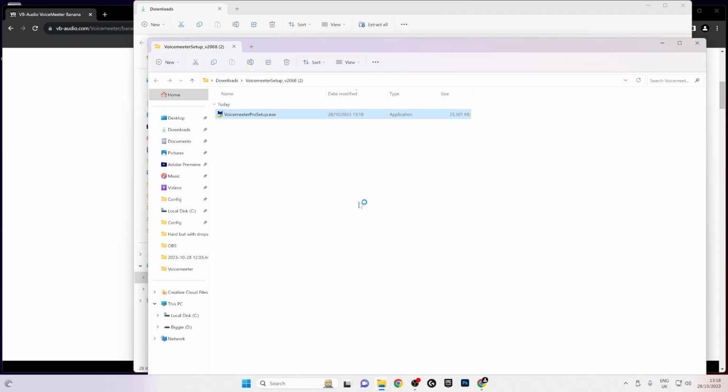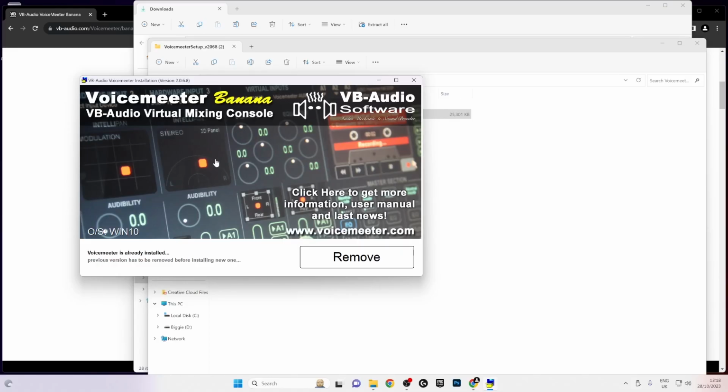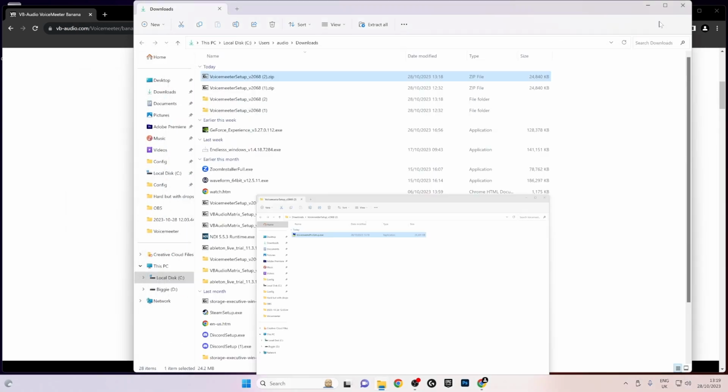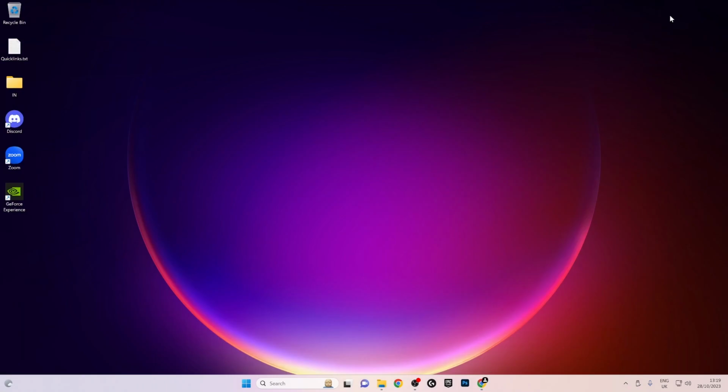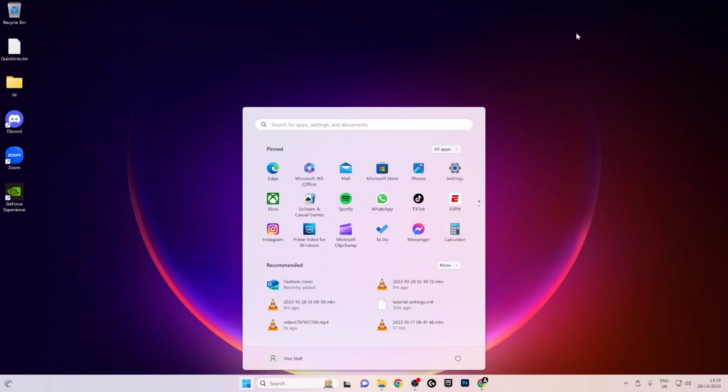So double click on that, and it will ask you if it can make changes. Mine is already installed, so you're probably just going to be able to install it there. So yeah, that's the process with that. Then we're going to get Voicemeeter set up for sending audio around.